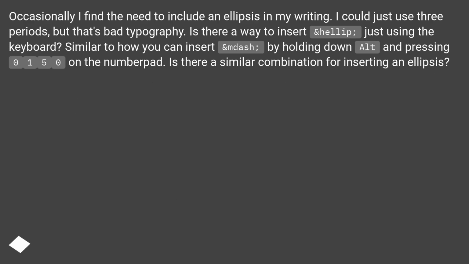Occasionally I find the need to include an ellipsis in my writing. I could just use 3 periods, but that's bad typography. Is there a way to insert an ellipsis just using the keyboard? Similar to how you can insert an en dash by holding down Alt and pressing 0150 on the number pad. Is there a similar combination for inserting an ellipsis?